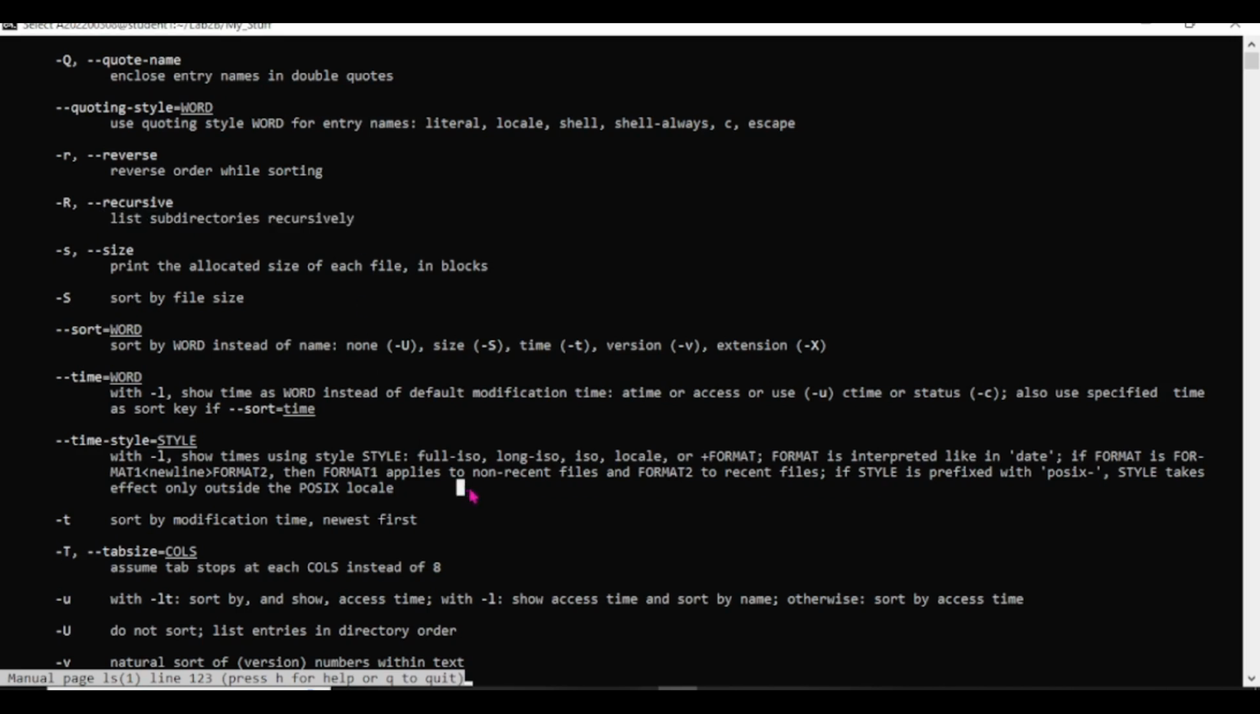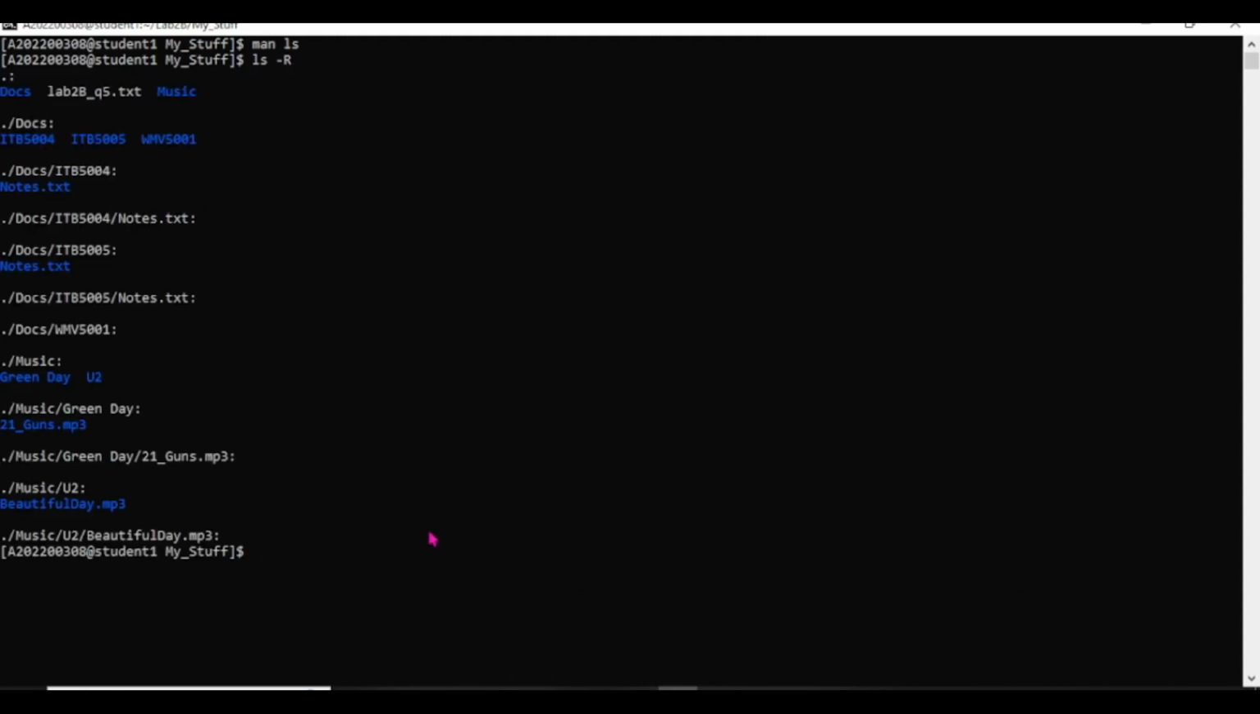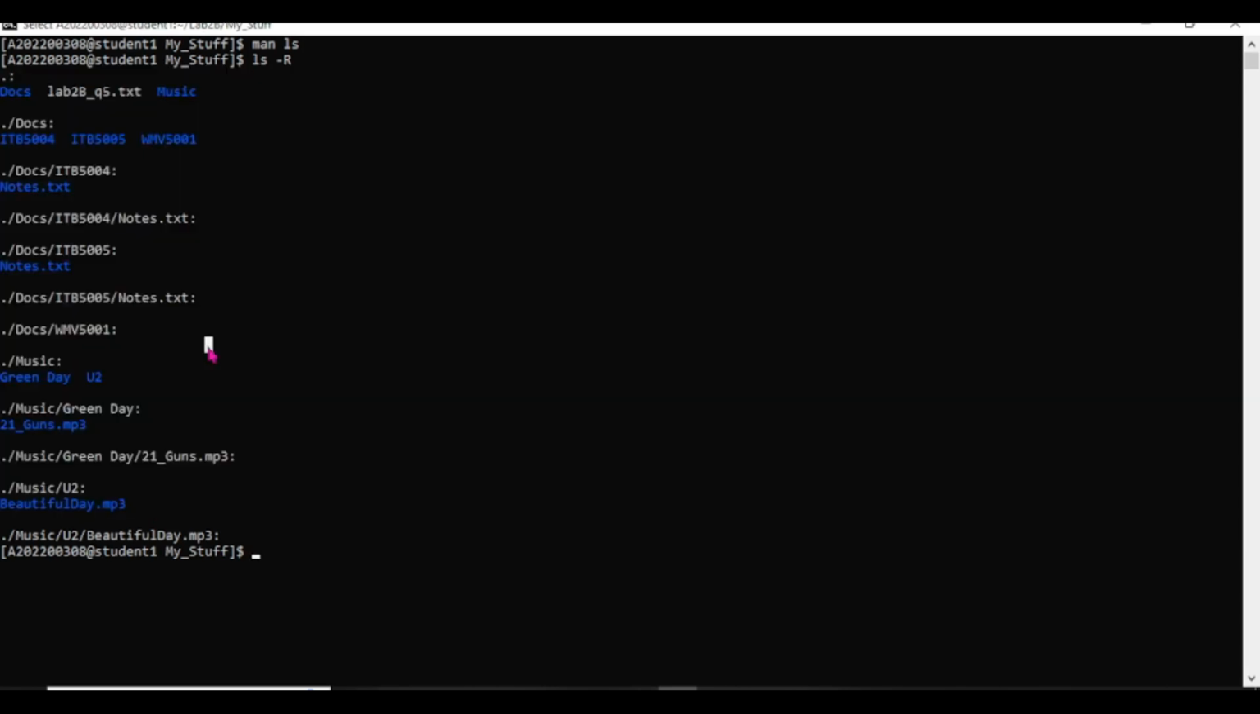Now let's quit out of the manual and test our command. Just press Q and let's type the command ls -R. And as you can see, this is the output that matches the image provided. So now we want to redirect this output to a file called lab2_q7.txt into my stuff, which is our current directory.